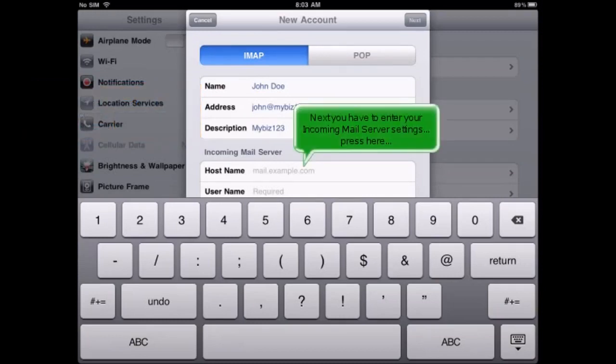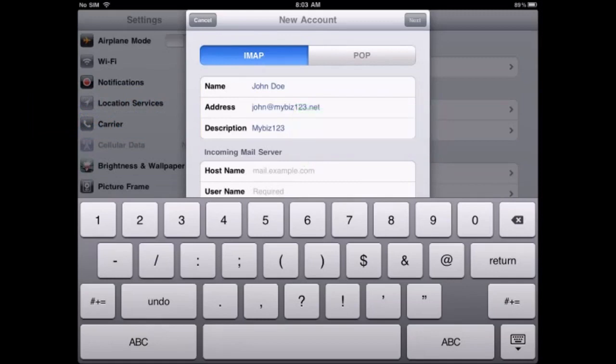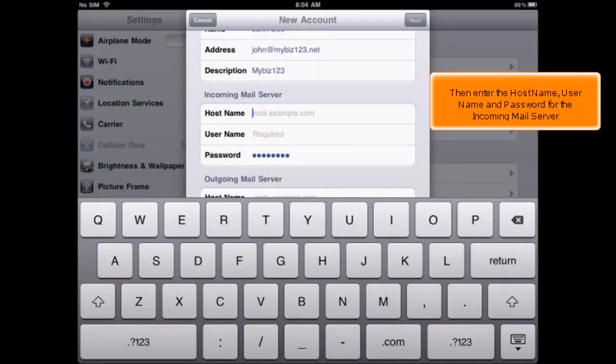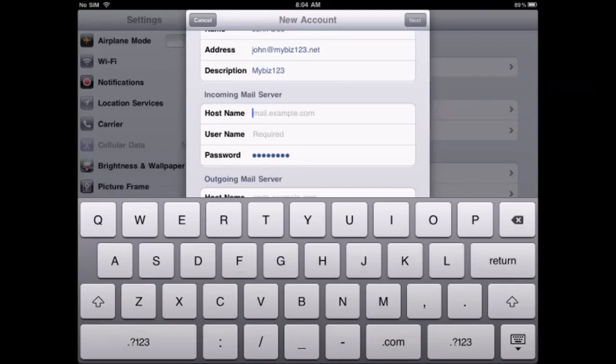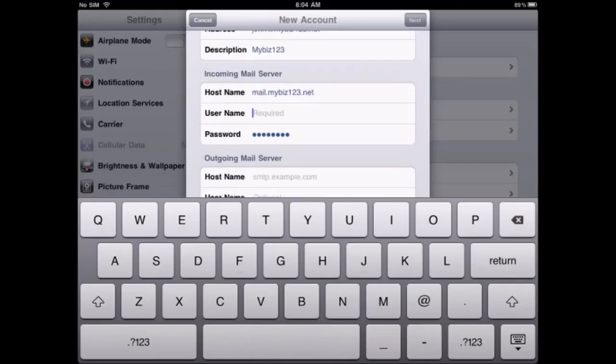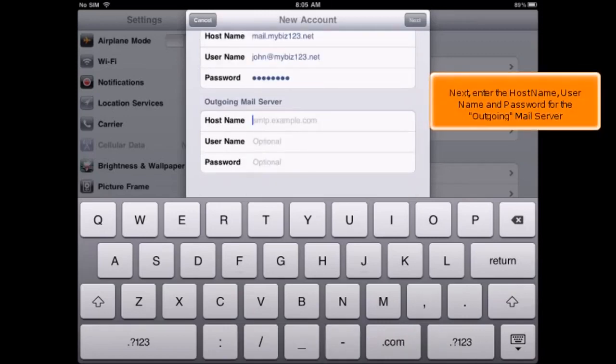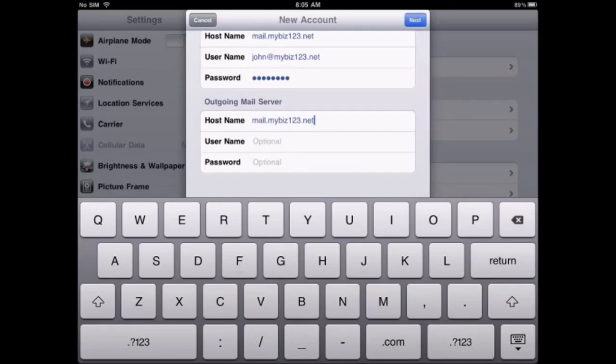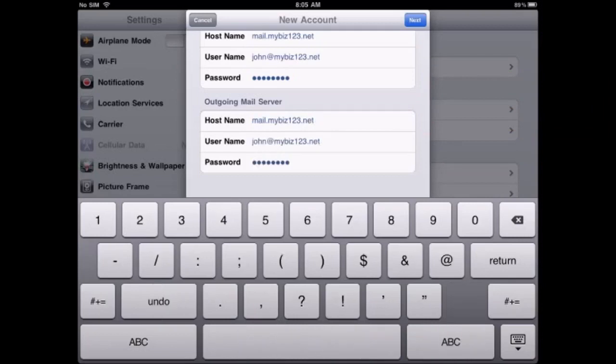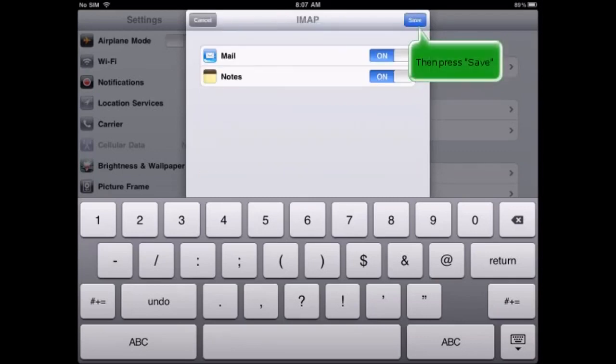Next, you have to enter your incoming mail server settings. Press here. Then enter the host name, username, and password for the incoming mail server. Next, enter the host name, username, and password for the outgoing mail server. When finished, press Next. Then press Save.